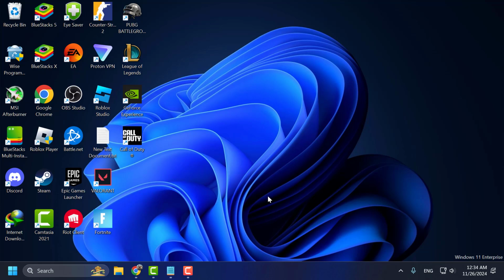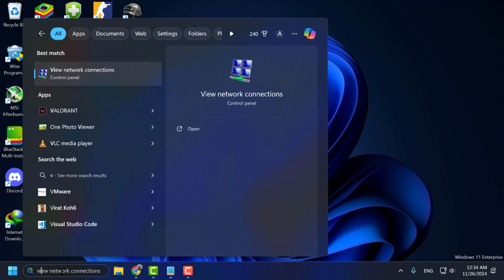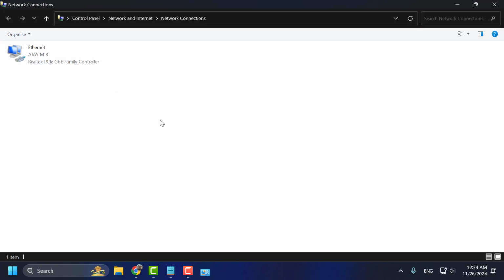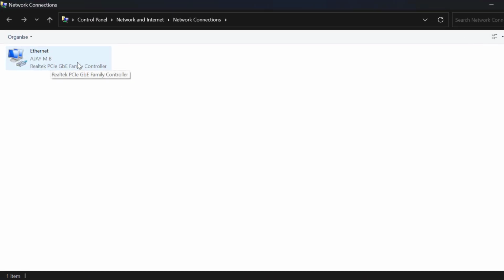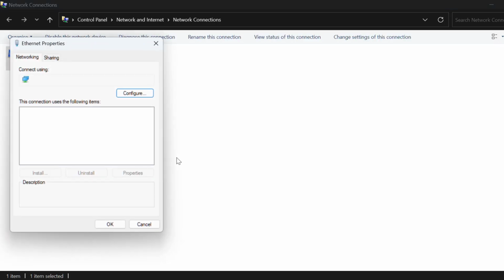If not, then let's move on to method 2, guys. Method 2: you just need to go to the search menu and type view network connection. Click on open it. Right click on whichever internet connection you are using. I am using Ethernet, and select properties.